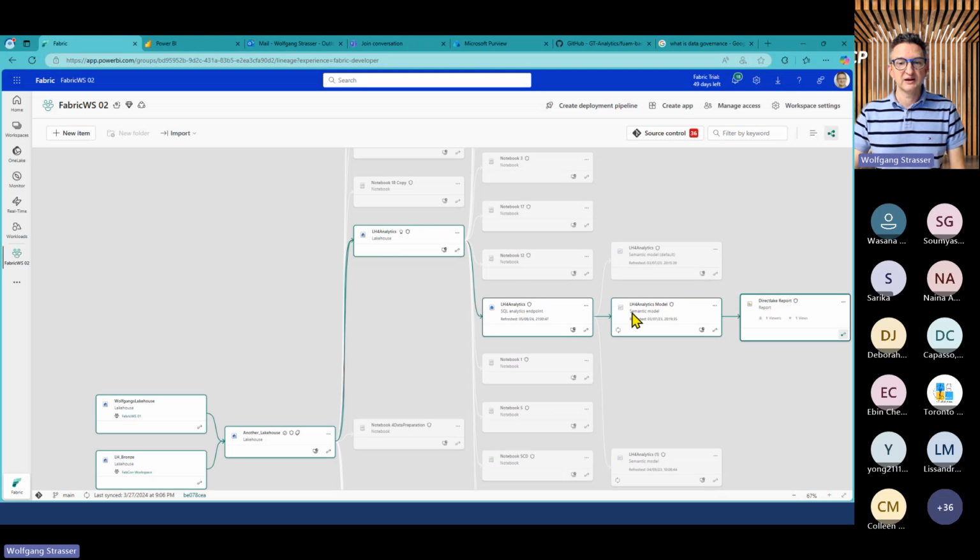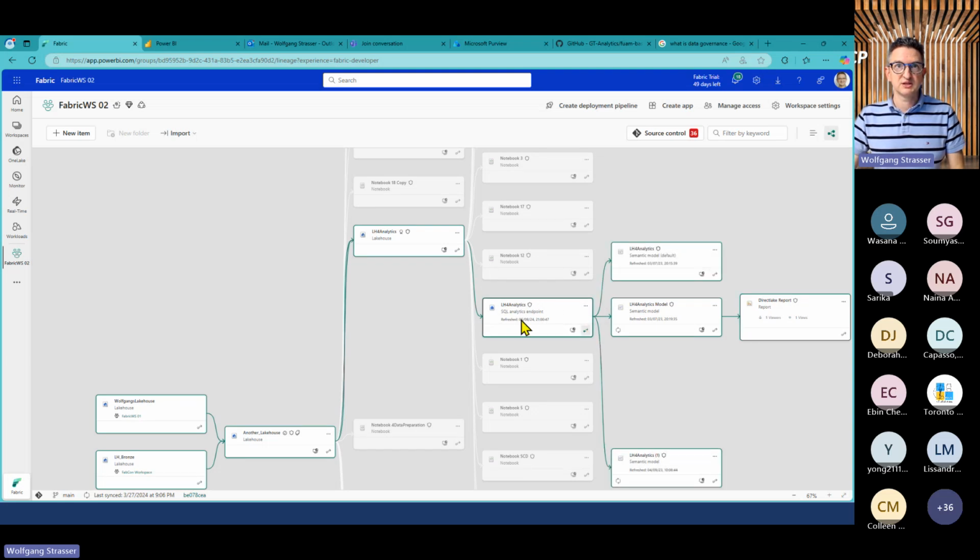That is really an important aspect of data governance: to find out where my data comes from, and what are the artifacts that depend on my report over here. So turn on the show lineage. If I switch to that SQL analytics endpoint, I see all the items that are dependent on the specific item.